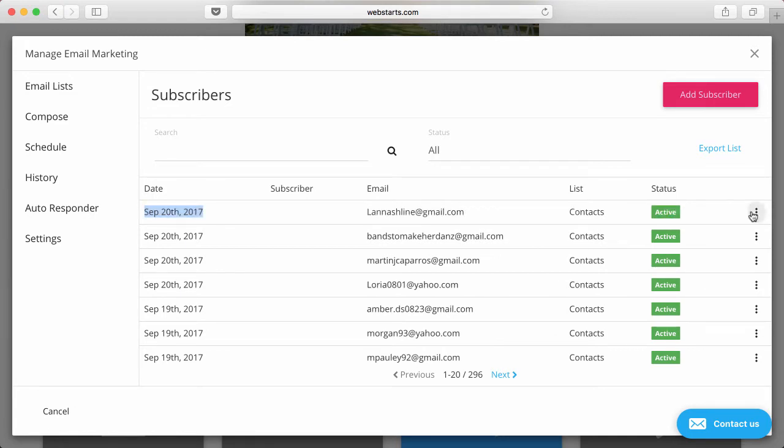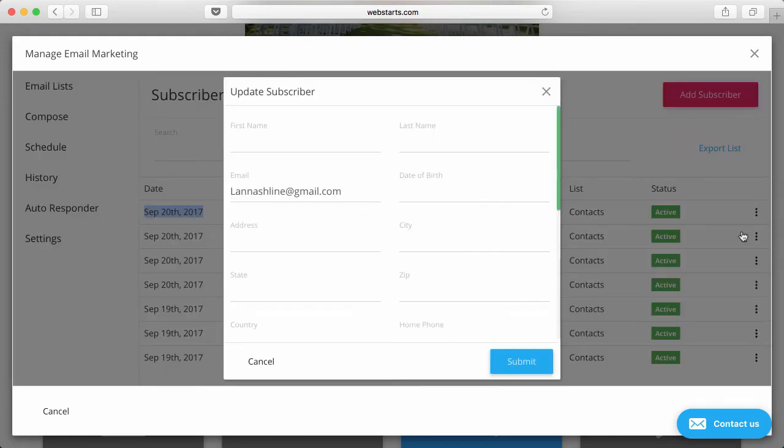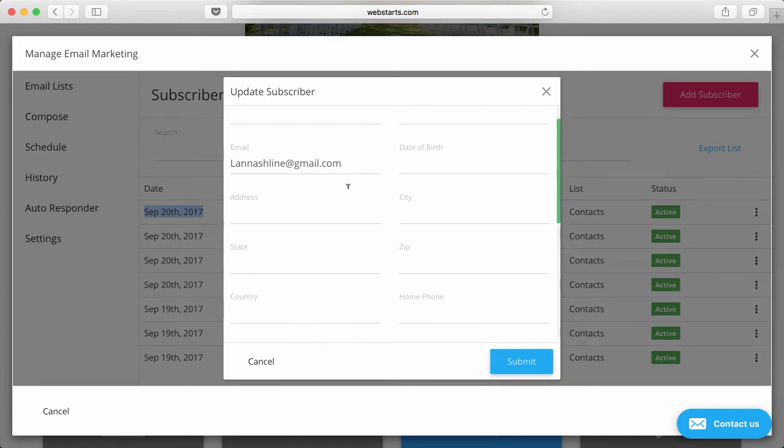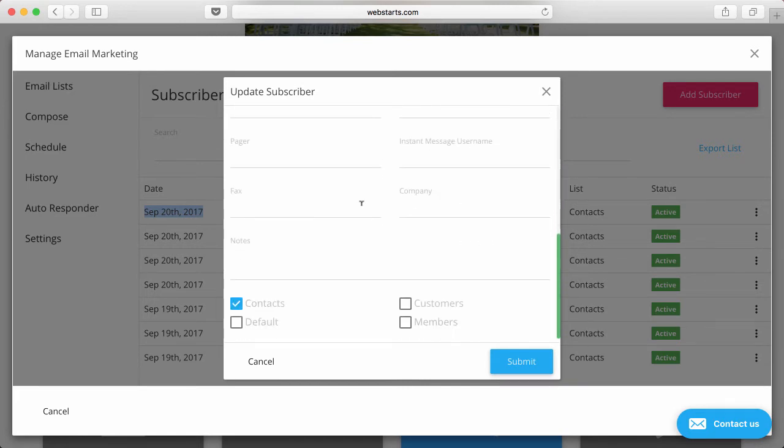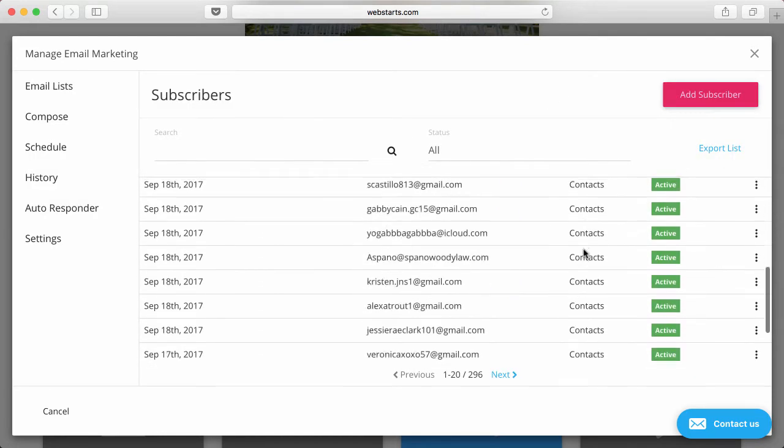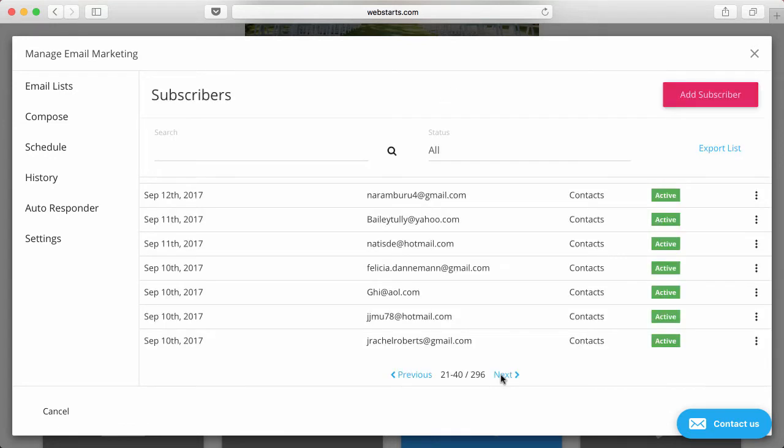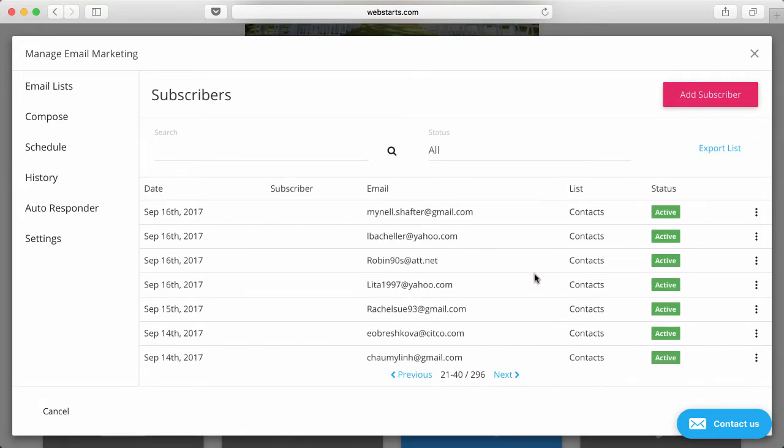And then to the right of each subscriber, you'll see three more little dots. And if you click Edit, you'll be able to edit even further information about that specific subscriber. You can even specify if you'd like that subscriber to belong to multiple lists or just one specific list. If you ever want to move a subscriber from one list to another, all you need to do is select the list you want to move them to and unselect the list that you no longer want them to belong to. Here I can page through my various subscribers, and that's it for subscribers.